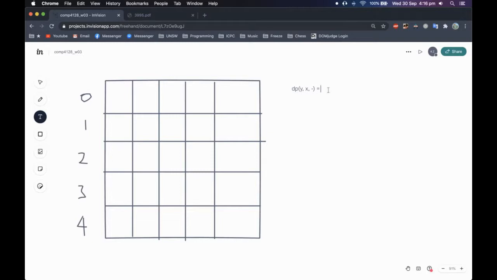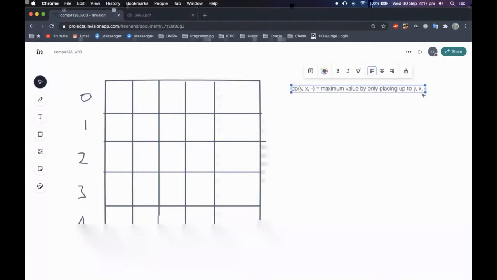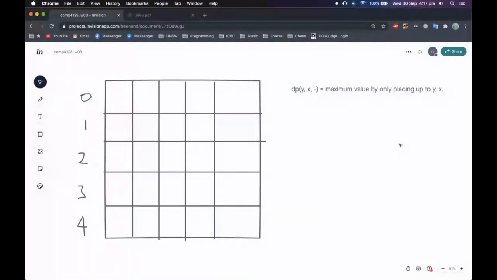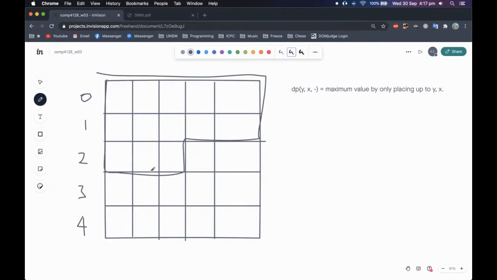Okay, so dp of y and x is, and also something else, and we'll work out what that something else is in a little bit, equal to the maximum value by only placing up to yx. In other words, let's say we're looking at the dp of this particular cell here, then dp of this cell is equal to the maximum score we can get by only placing pebbles in this area here.